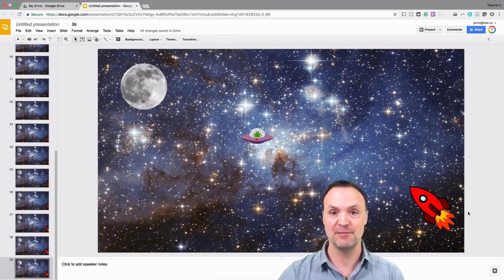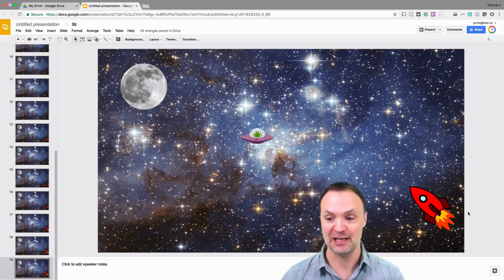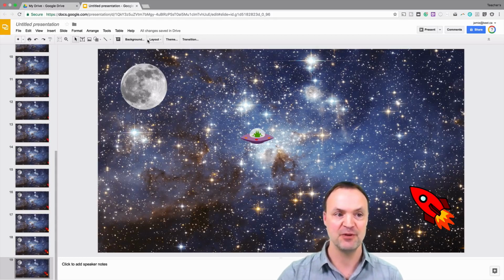Okay, so I'm going to stop there. You could go on and on and make this pretty exact, but for this purpose, I just want you to understand how it's working. I'm going to add in some shapes to make it look like a laser from this alien right here to shoot at this rocket. Remember, you have all these shapes.